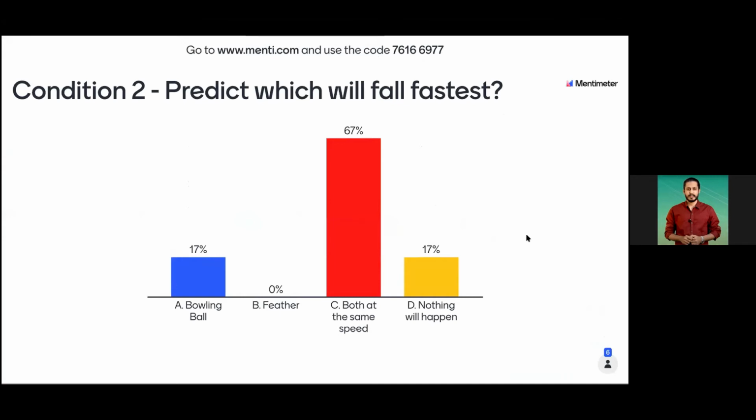Let me see. And those who have responded after that, you can tell me your reasons and post them on the chat box. Why do you think that the bowling ball will fall fastest in condition 2? Why do you think that both will fall at the same speed? Why do you say that nothing will happen?